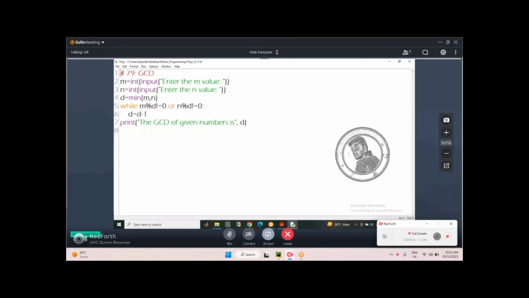These programs are directly given. LCM is the opposite: you have to start with the minimum number and keep on incrementing it. LCM is the least common multiple, while this is the greatest common divisor, right? So LCM is exactly opposite.